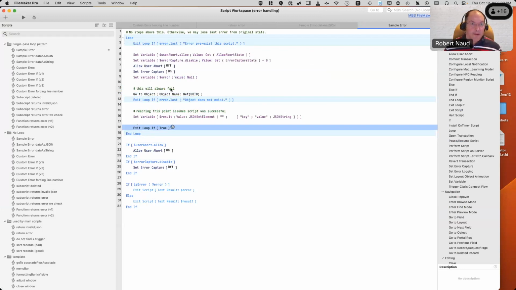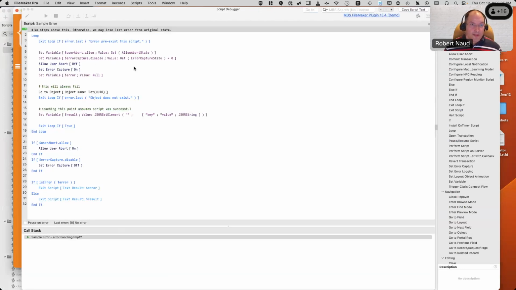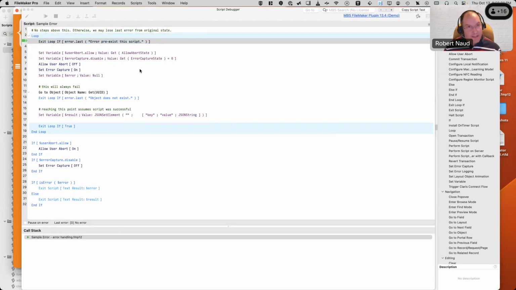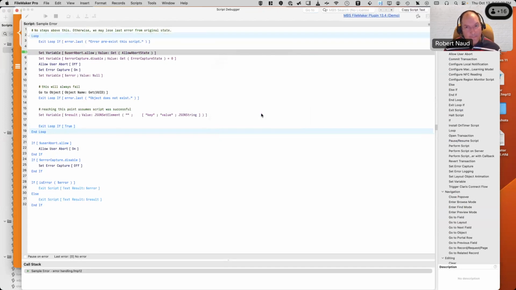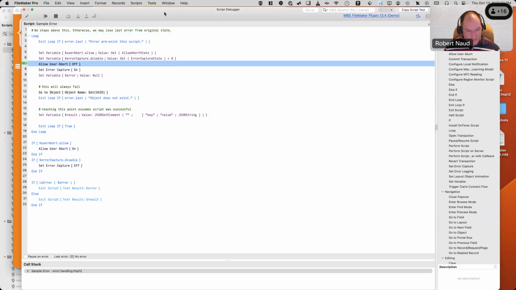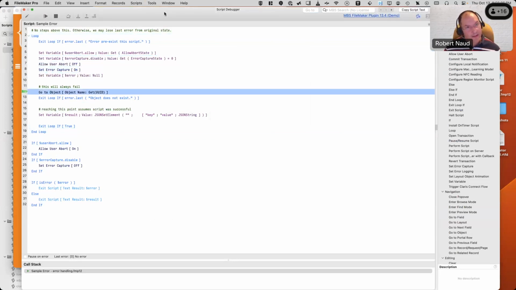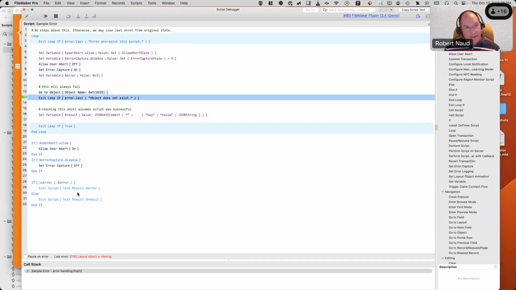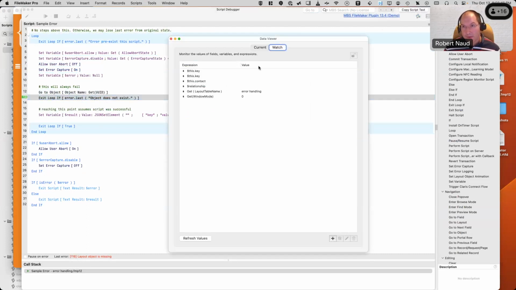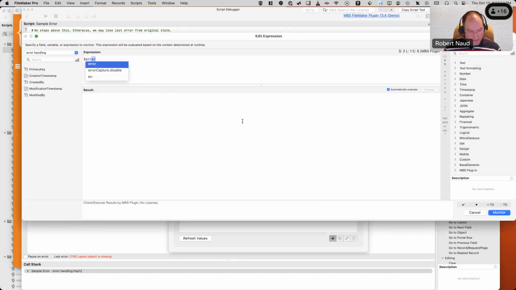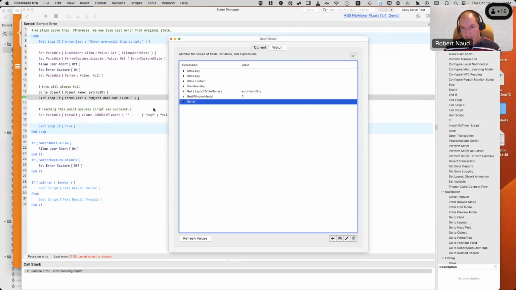Okay. So if I just do a quick debug for this, we get in. Too quick on my keyboard, and as we get to this here, we see that there's the last error. Okay. So at this point, nothing happened yet. If I was to bring over the data viewer and look for error, there's nothing in here. Okay.